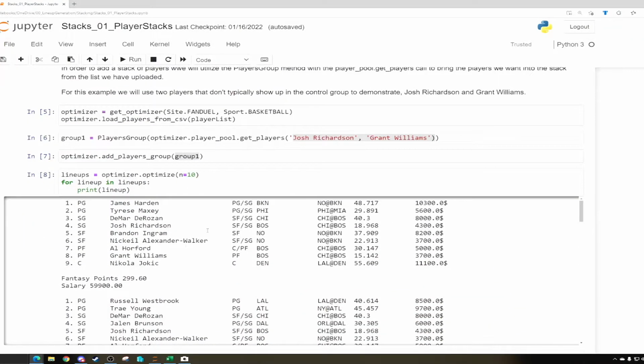So obviously, you know, Josh Richardson and Grant Williams probably aren't the players you're looking to stack. But we have now shown that we can pick two players that normally would not have been in a single lineup, and now they are in every lineup, just by passing that group with no exposures. So that solves our problem of how to stack specific players.